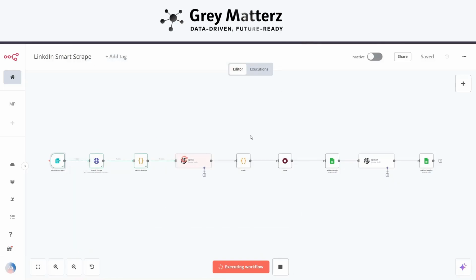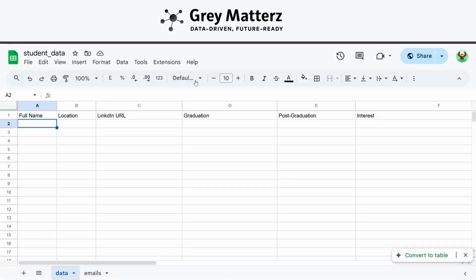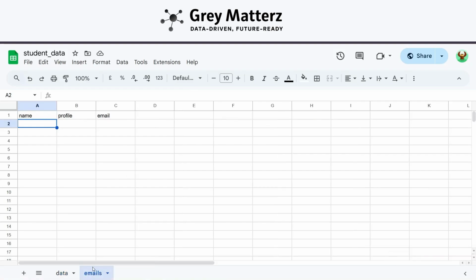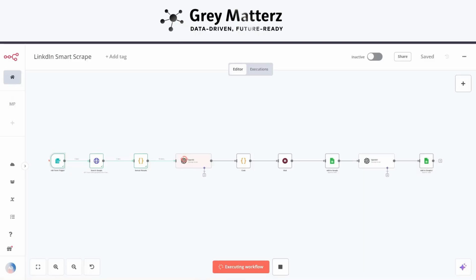So as you can see, my workflow is executing. So let me show you the Google Sheet. So this is the Google Sheet. So here I have taken these columns. It is empty. And here is the email template. So our automation is executing. I will resume the video after the automation is executed.